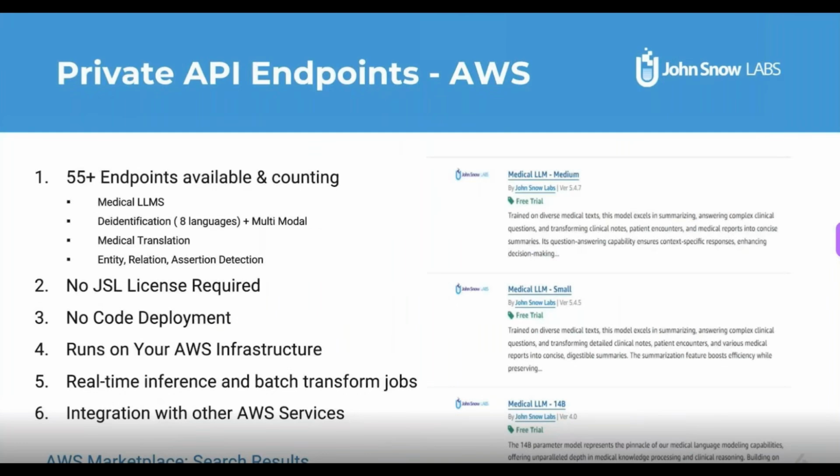Private API endpoints on the AWS Marketplace. Currently, we have around 58 plus endpoints available on the AWS Marketplace, and we are still trying to add more. They range from medical LLMs from 7B to 70B. We also have vision LLMs.